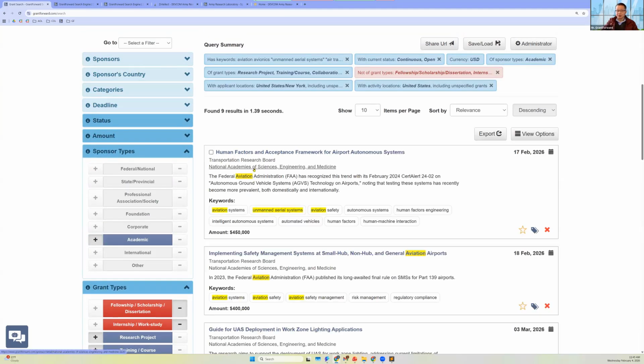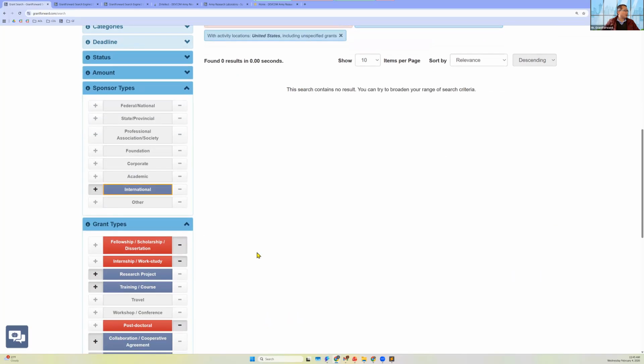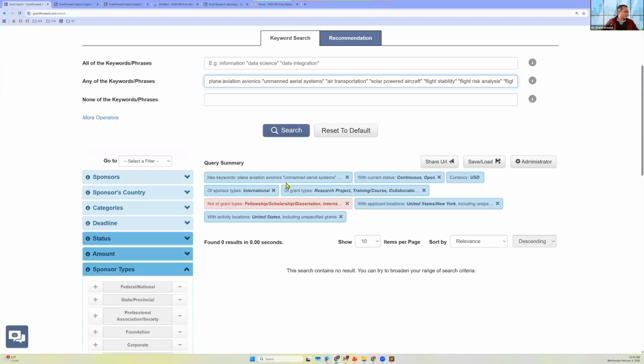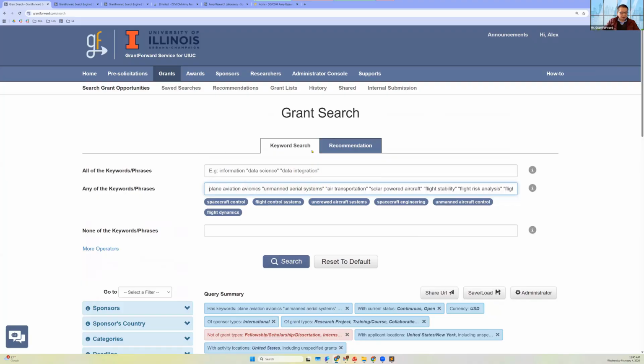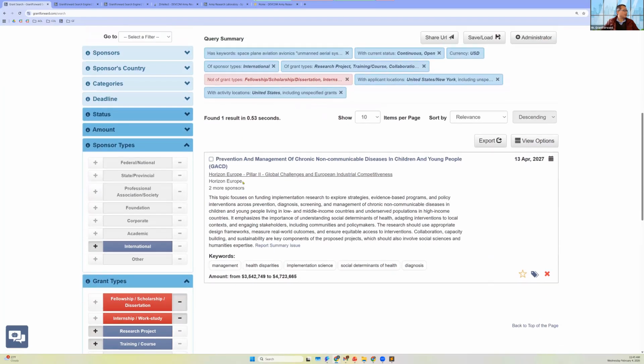So other academic institutions may also have funding opportunities. So Transport Research Board and this National Academy, this is education. International. For this example, we don't have international. But if I add more keywords, let's see if I can see some international space. We do have an international Horizon Europe. So GrantForward does cover international grants.